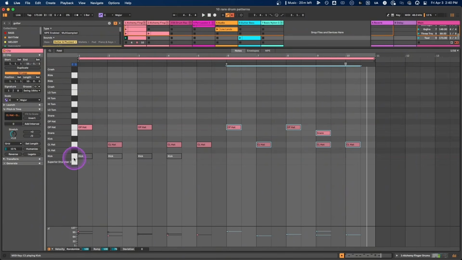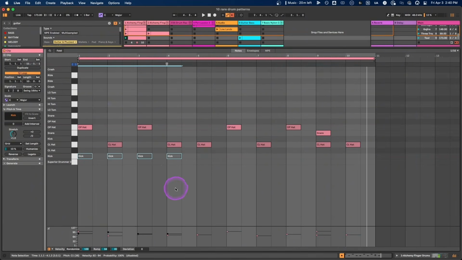Okay, pretty simple. And then we have a kick that's hitting the first four counts of the first group of 5, the 1, 2, 3, 4. Right, that's a sick groove in 5.